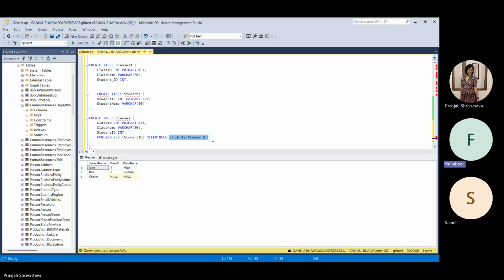Okay, good. So whenever we have two tables, then only we apply this foreign key concept. In a single table, it will not make any sense.